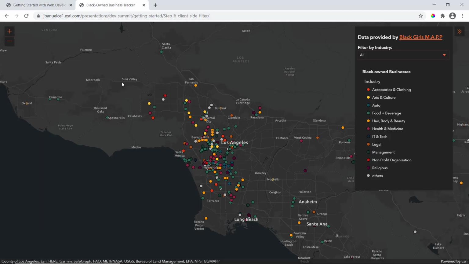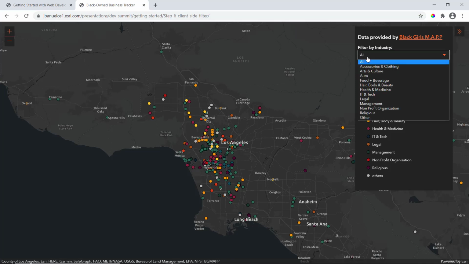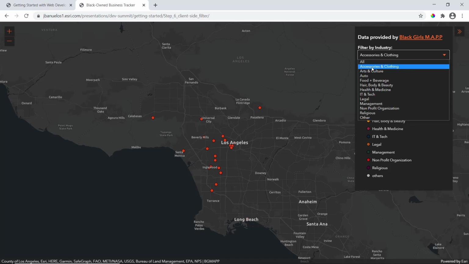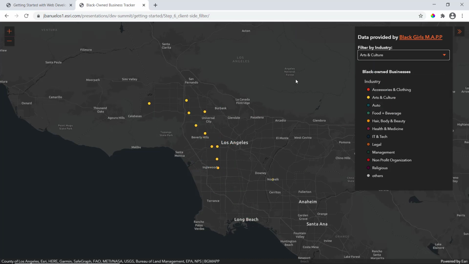This is now our application with client-side filtering. If we take a look at our dropdown, we can filter by specific industries, accessories and clothing, arts and culture, and we're only seeing the features that satisfy the query we set on our layer view.